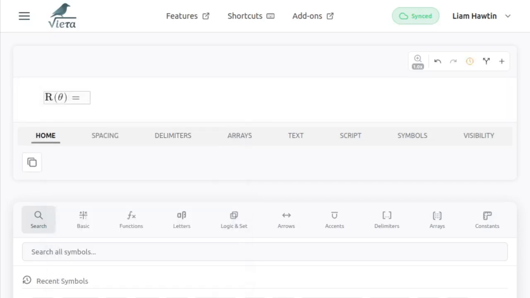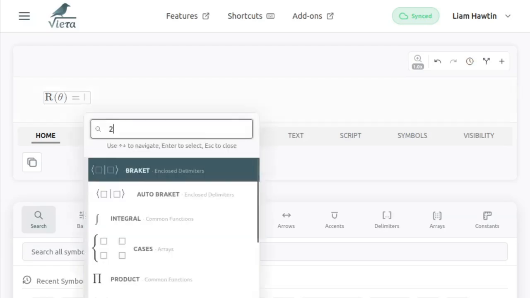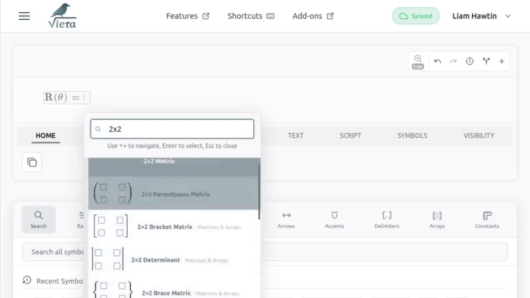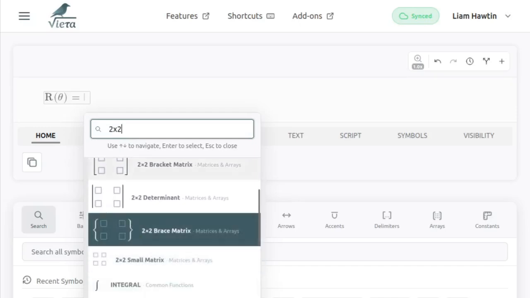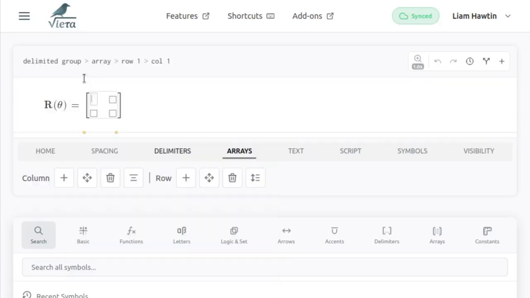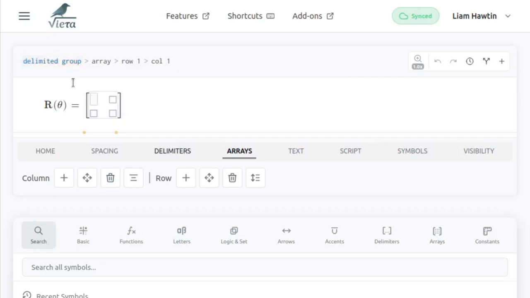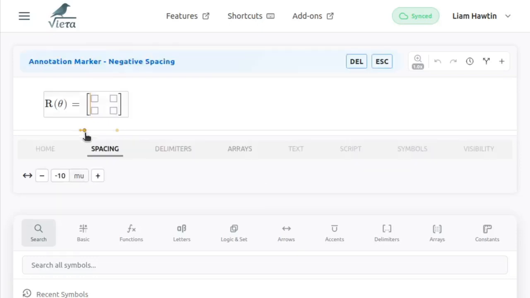To create the matrix itself, I'll press tab and just type 2x2. The menu gives me options for a plain array or arrays with delimiters. I'll choose one with brackets. This creates a 2 times 2 matrix already wrapped in a delimited group. It also adds a small amount of negative spacing, which you can see in the annotation line below. And I can adjust this negative spacing manually from the spacing toolbar.